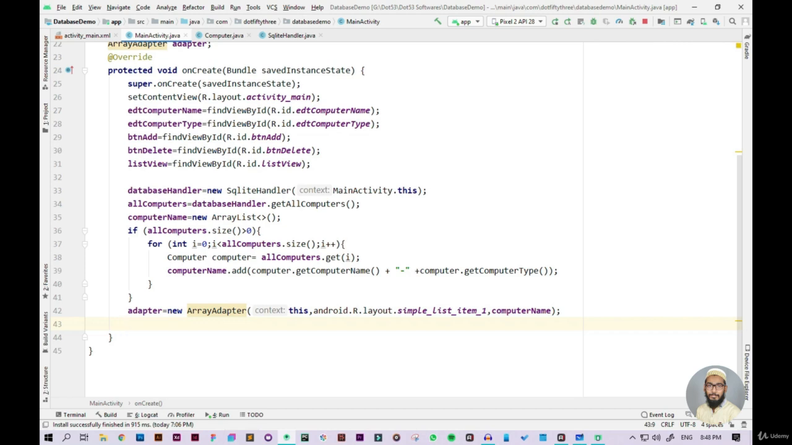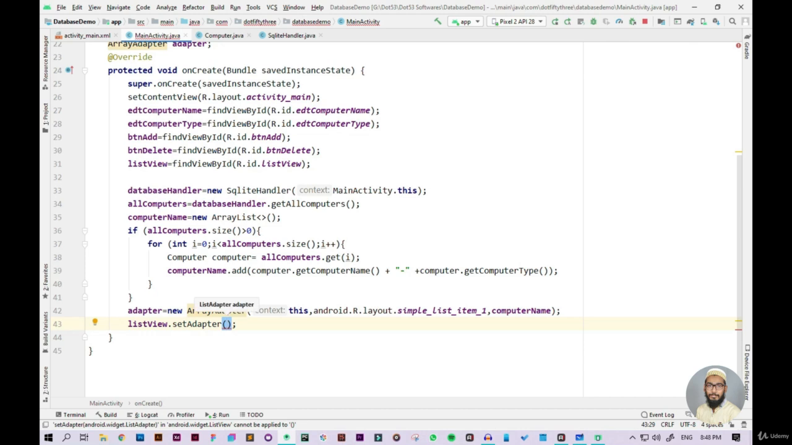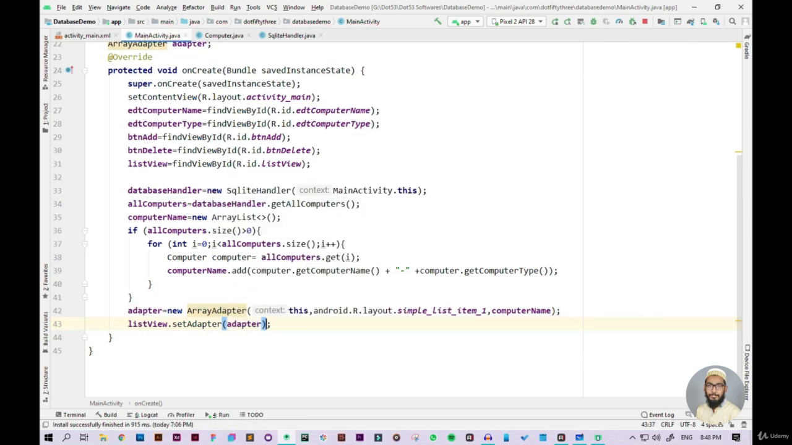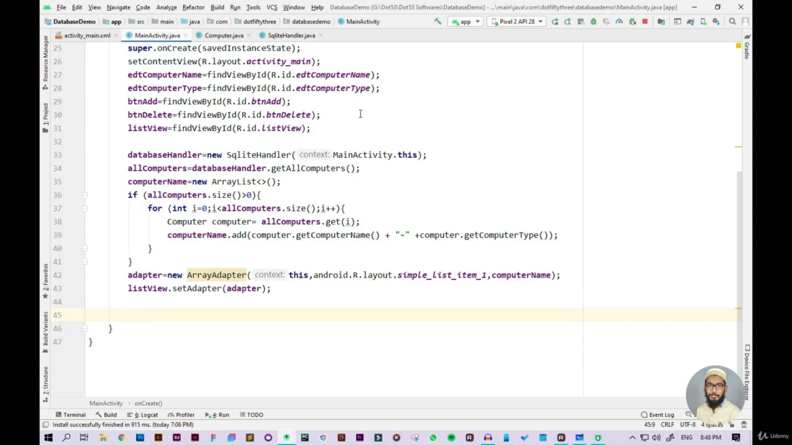And I will just simply set this adapter to the list view. So I can just simply say list view dot set adapter and pass this adapter object inside it. Okay, so this is it, I guess. Yeah, so the last thing that we need to do is implement the logic for the two buttons of add and delete. Okay, so let's just do it.